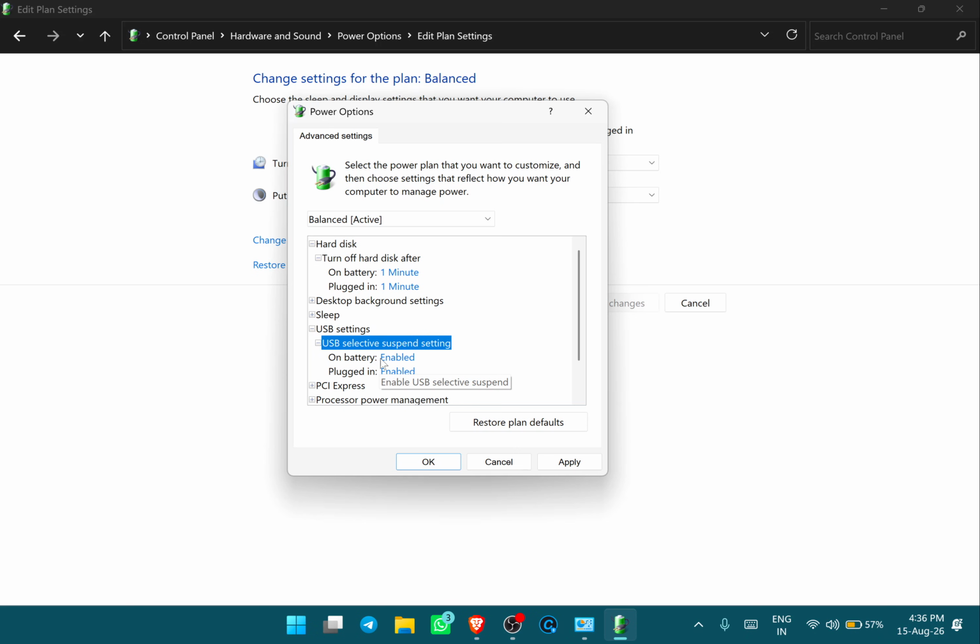And remember, USB Selective Suspend is designed to save power, so you generally don't need to disable it unless you are troubleshooting a USB related problem.